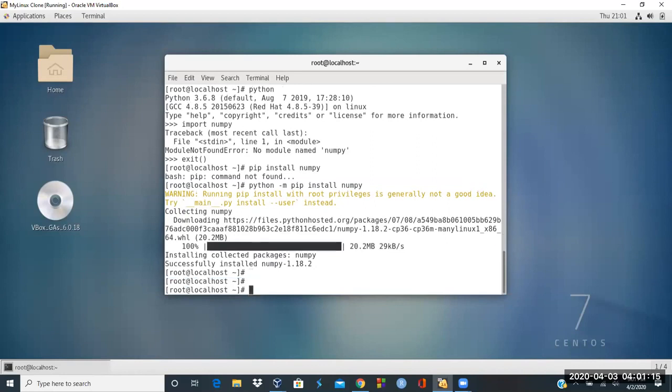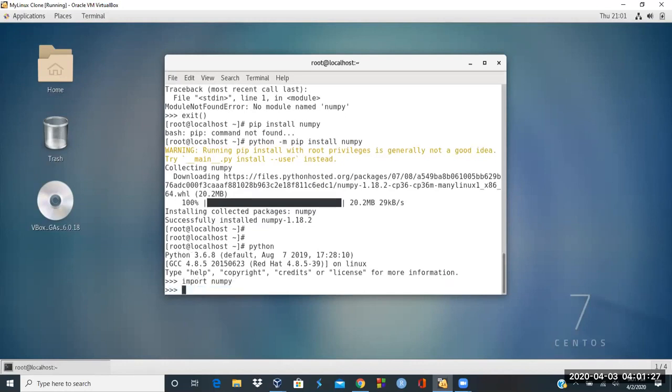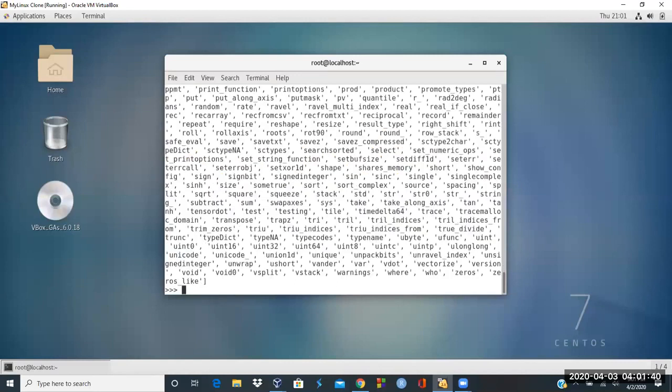And now NumPy is there. If I just say python, and then I say import numpy, you can see that it's getting imported. All of NumPy, the modules, matrices, arrays, and all the other methods within NumPy are available. So many of them.